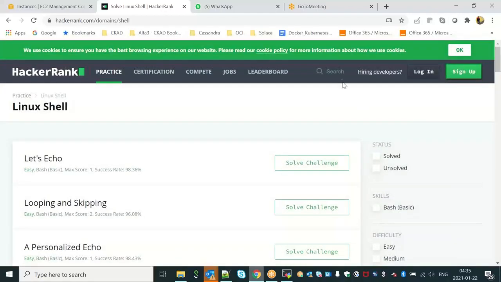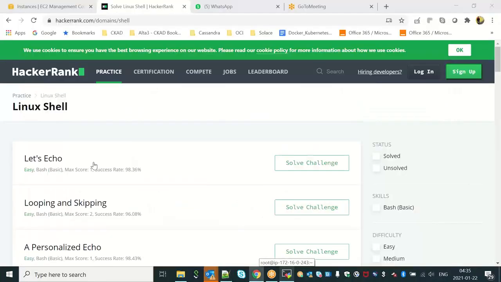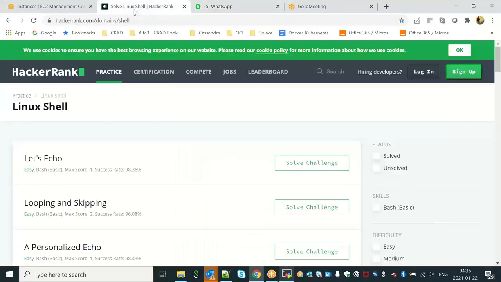Okay, I am posting this on the chat. So you just make an account on this and start practicing your Linux skills. These are very basic commands, as I told you. There are other commands also, like echo. Then there are looping questions. So you can use that and practice your Linux skills also. Let me just paste it on the WhatsApp group also. So you just make an account. I already have an account.